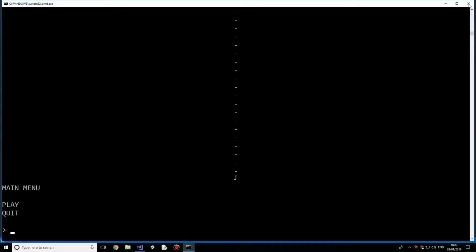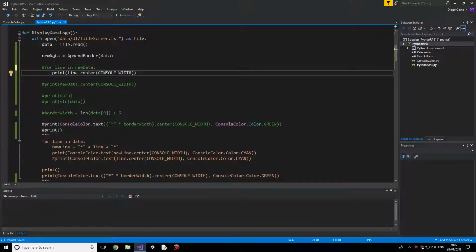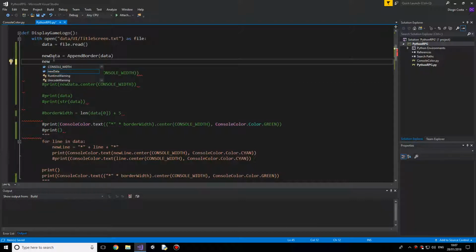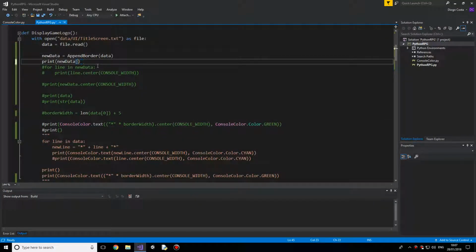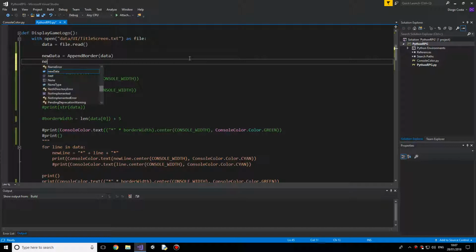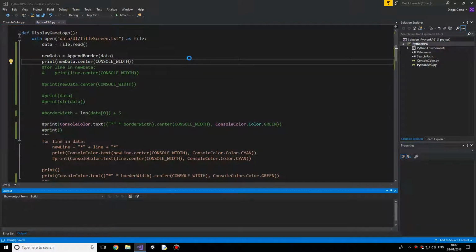Yeah, because then I would do it like that. And if we were to do over here, let's say print new data 0, yeah, that would just be that one. So why are you not centering then? Before I would just say center and it would work. Print new data dot center by console width.